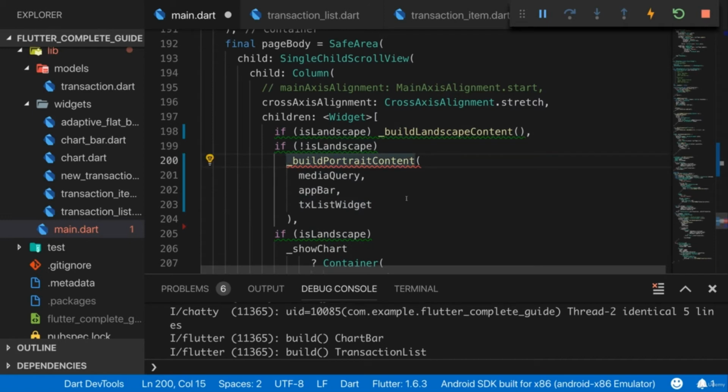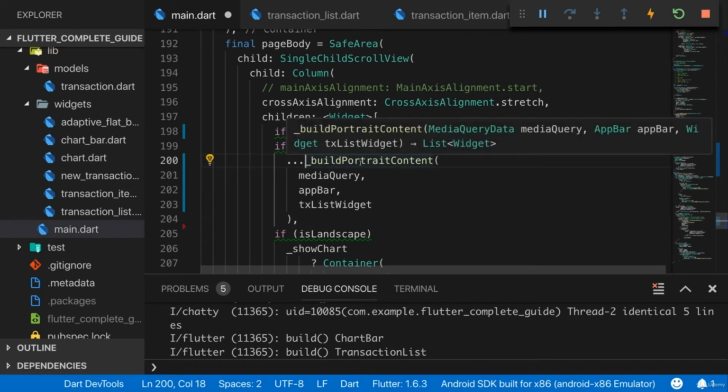Now, a good solution here is another modern syntax Dart supports, the so-called spread operator. The spread operator is also available in JavaScript, for example, and it's simply 3 dots. Now this looks strange. You add these 3 dots in front of a list, so in front of square brackets, or like here, in front of a function or a method that returns a list. And of course, build portrait content does return a list.